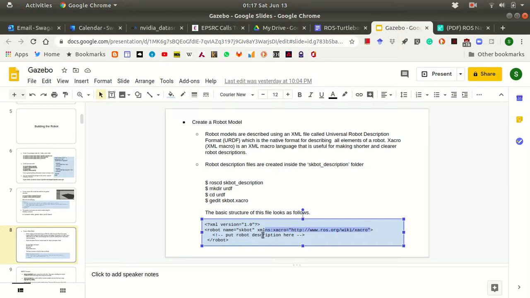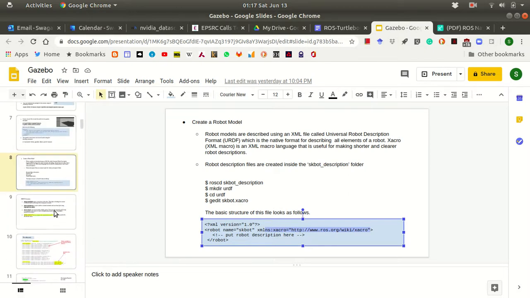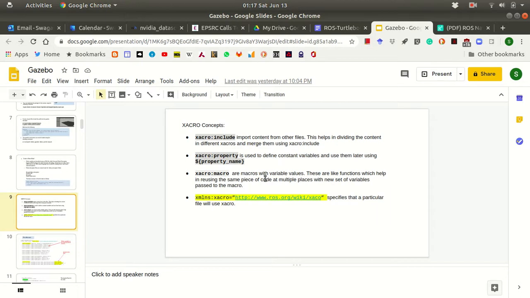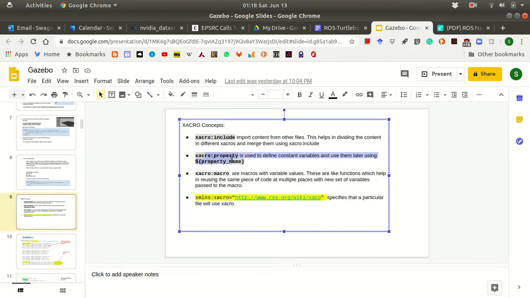Xacro includes some of these concepts. For example, we use xacro:include to include other files into itself. Then xacro:property is used to define variables and constants that can be called from multiple places. You can use this constant anywhere else. Then xacro:macro is more like a function that can be used to reuse a particular section of the code, and this particular line basically tells that this file will use xacro.